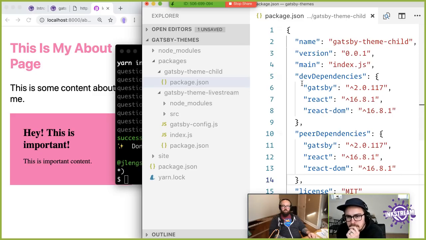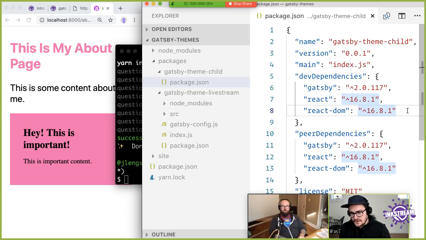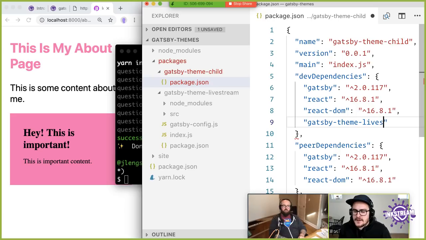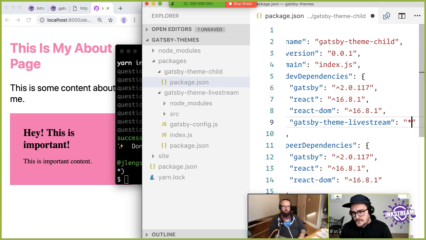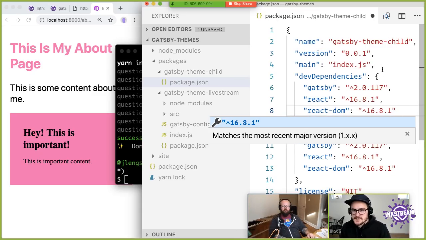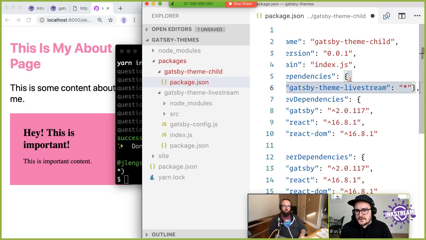Do we need anything else from the parent theme, or can it pull the rest of that in? It'll pull the rest of that in. The one thing we will have to add as a dependency is the Gatsby theme live stream. Got it. We'll want that to be a dependency rather than a dev dependency. Oh, okay. We'll actually want to install that, so that if the end user installs Gatsby theme child, it will be installed. It'll ignore the dev dependencies.